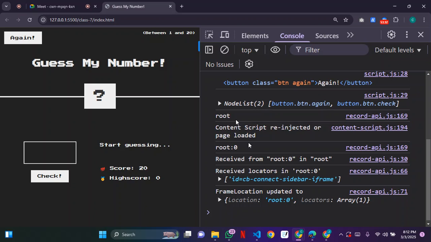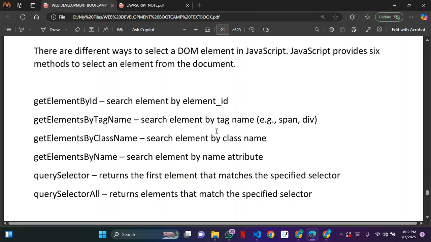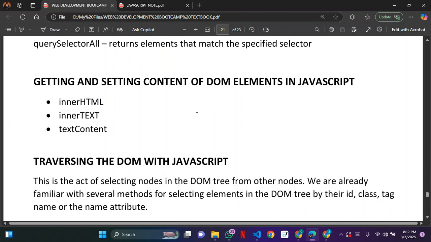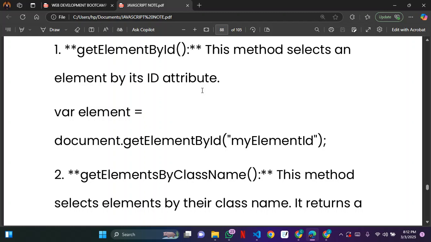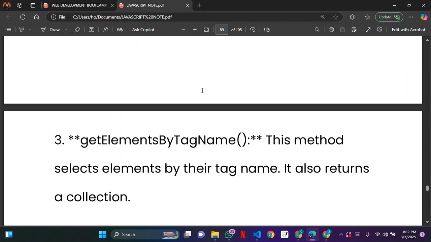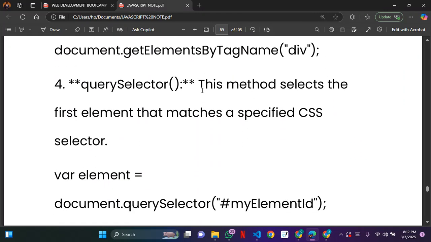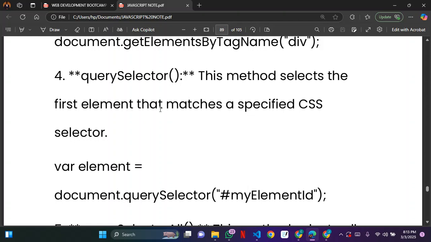All right, so I think we've done justice to selecting DOM elements. The next thing we're going to look at is getting and setting content of DOM elements in JavaScript. Let me check these other notes here. So this was the one I gave to you guys. You see, this method selects the first element that matches a specified CSS selector.